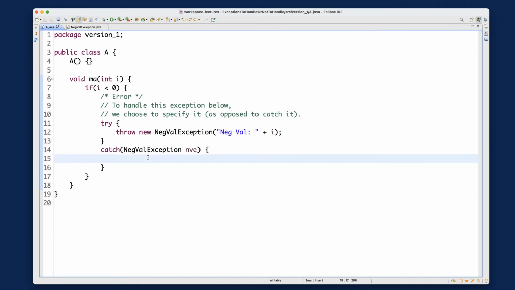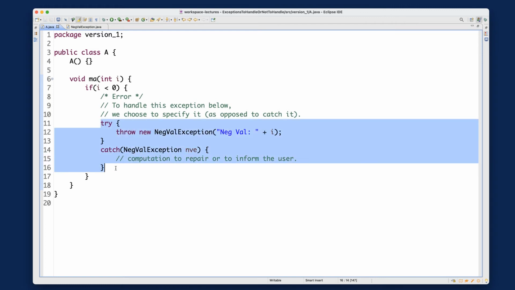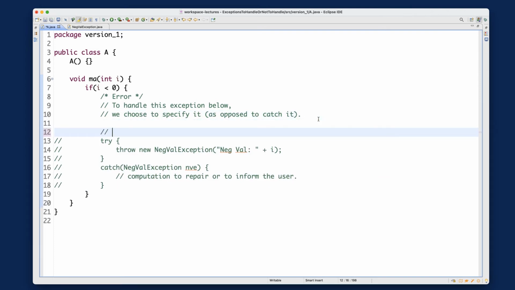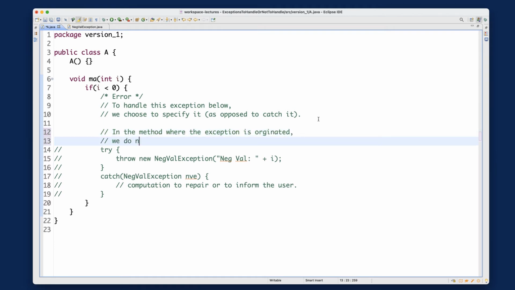All right, so let me just mention this over here. Let me put this into comments, and then I will show you what you should do. In the method where the exception originated, we don't catch it, for the reason that whatever you put in the catch block could have been just put by itself without a try and catch block. So that's really what I meant. That's the comment I would like to leave over there to remind you.